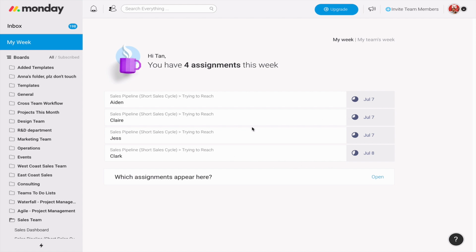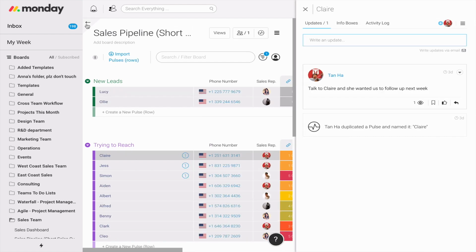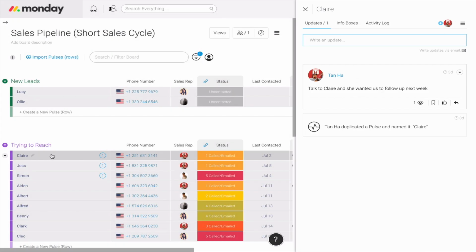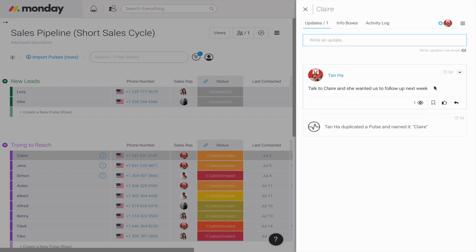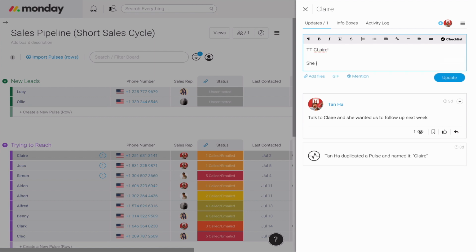Let's say if Claire, I need to get in touch with her this week, I'm gonna go ahead and click there. It's going to take me straight to the pulse update and the specific pulse. You notice that she wanted us to follow up. And let's say if I click here to dial her out and say, talk to Claire, she is excited to chat and wants to go over our software.